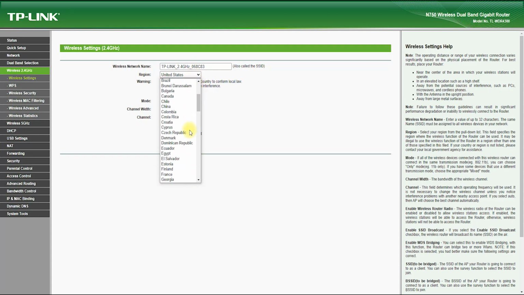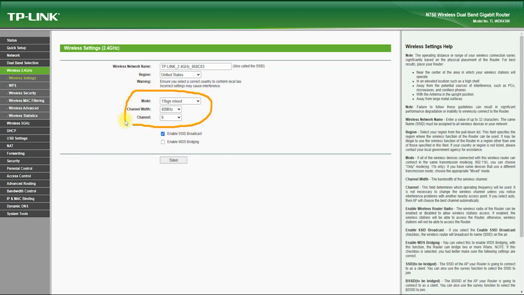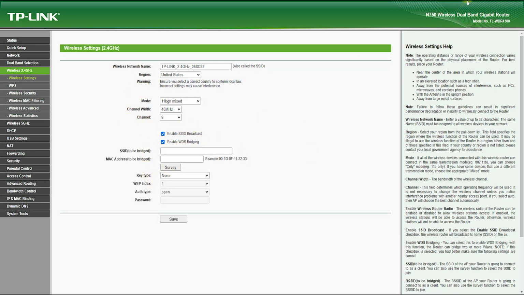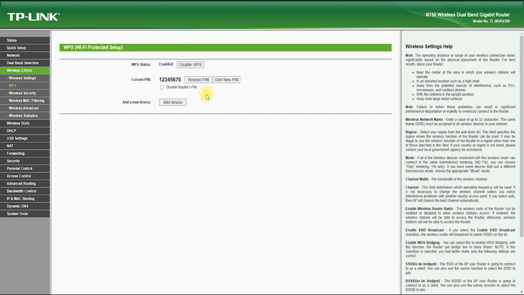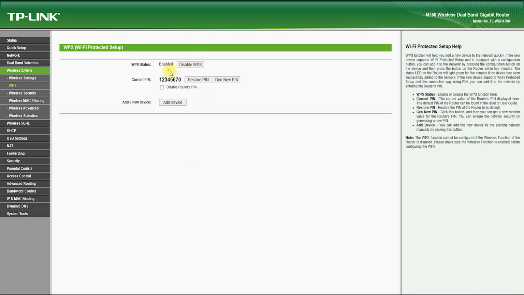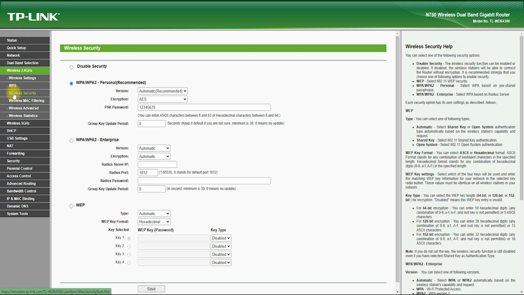In terms of software features, the TP-Link TL-WDR4300 comes with a suite of advanced tools and utilities that help you manage and optimize your network. One of the standout features is Quality of Service, QoS, which allows you to prioritize certain types of traffic, such as video streaming or online gaming, over other types of traffic, which helps to ensure a smooth and uninterrupted experience for these applications.